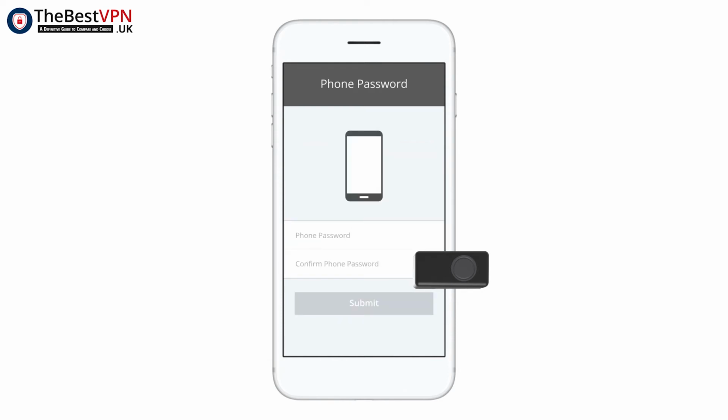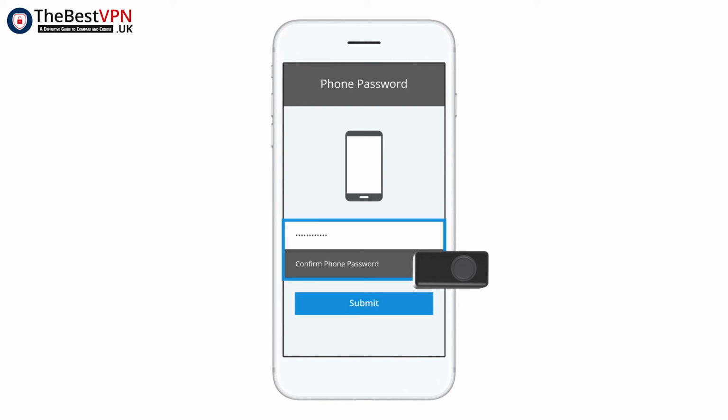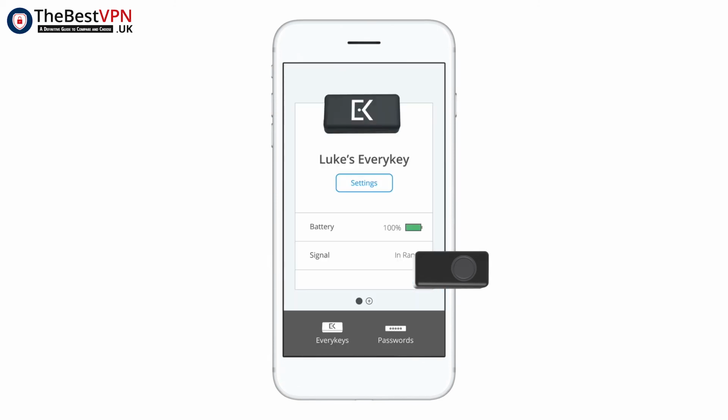Once pairing is complete, you may be asked to enter the password to your phone. everykey needs this password in order to unlock your phone when it's close by. Enter the password that you use to access your phone, then tap Submit. That's it! You're now set up and ready to start using your everykey.